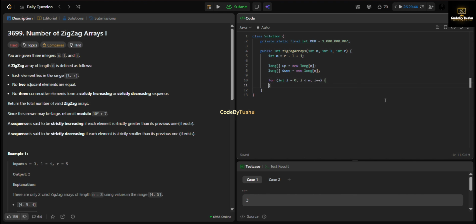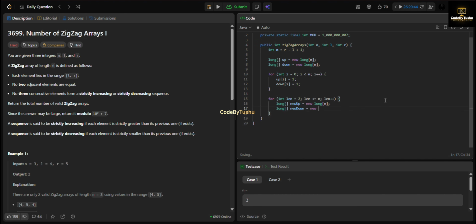Next is the for loop to traverse every possible value, and we use it because every value can independently form a length one array. And next we use the loop again, because at each iteration we extend previously valid arrays. So a new DP array is used to store states for the next length. And next line is to maintain a running prefix sum value.